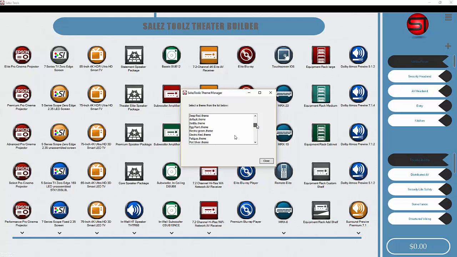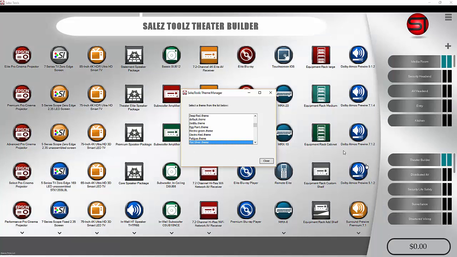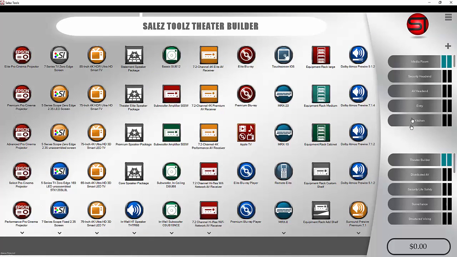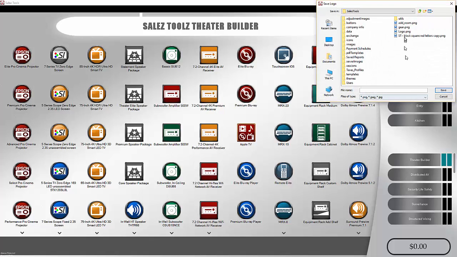Let's select the flat silver. That has a nice curve to it. Any of these buttons can be customized, and your name would be customized here. You can even change the logo.